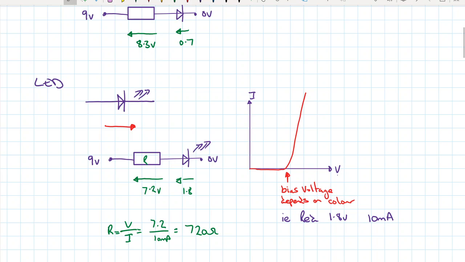So if we look at the same idea as we did just before with our silicon diode, with 1.8 volts across the LED, that means there's 7.2 volts across our resistor. If there's 10 milliamps flowing through the LED, there's also 10 milliamps flowing through the resistor. So that's, remember, how we calculate the safety resistor value. You need to look at the voltage across a particular component.